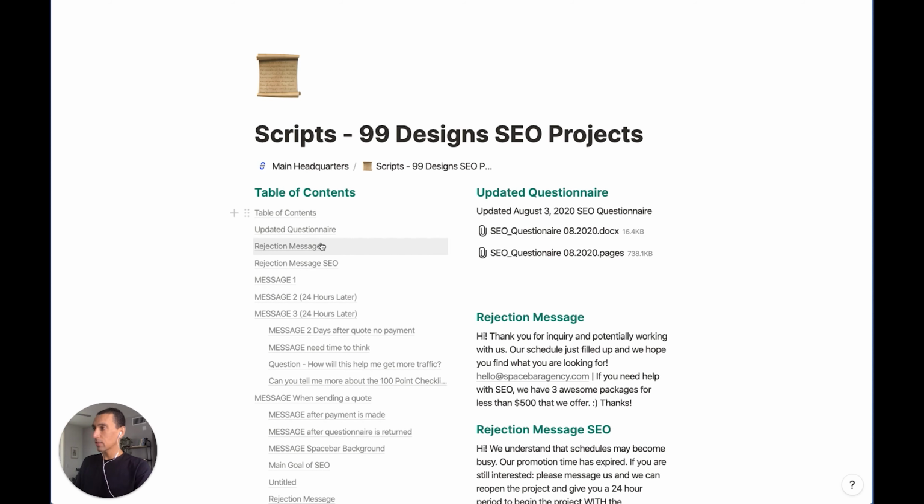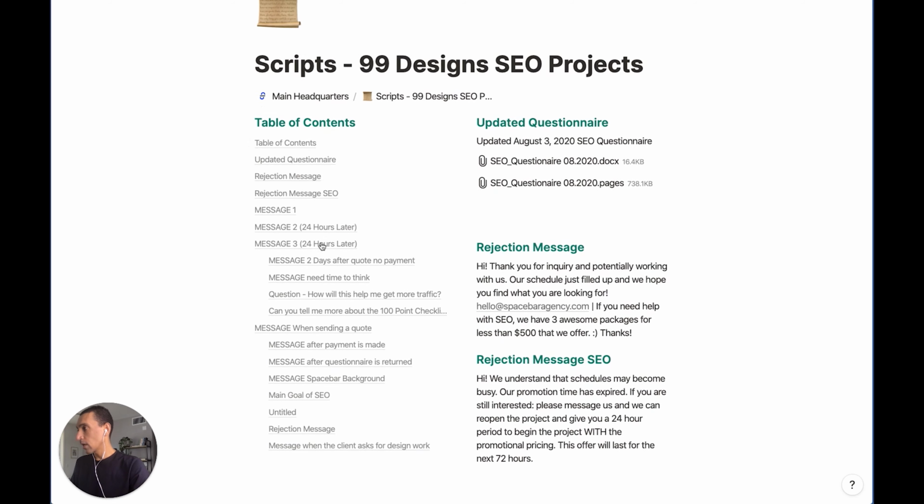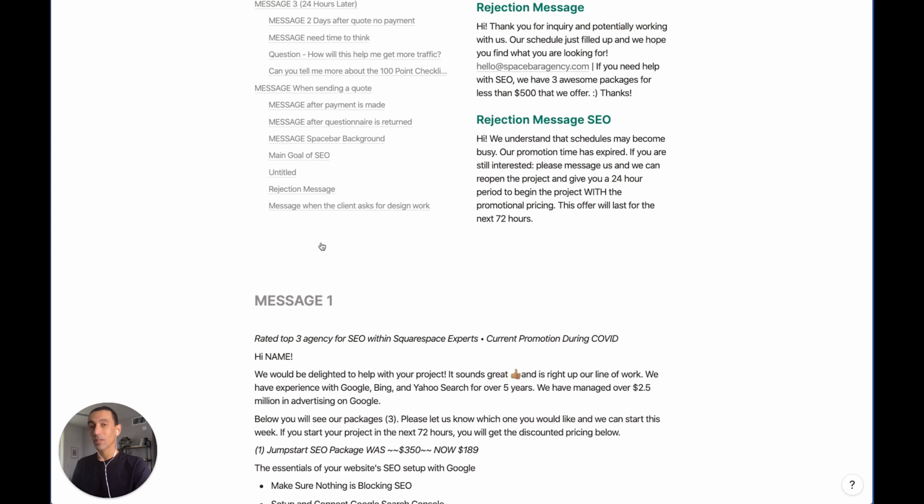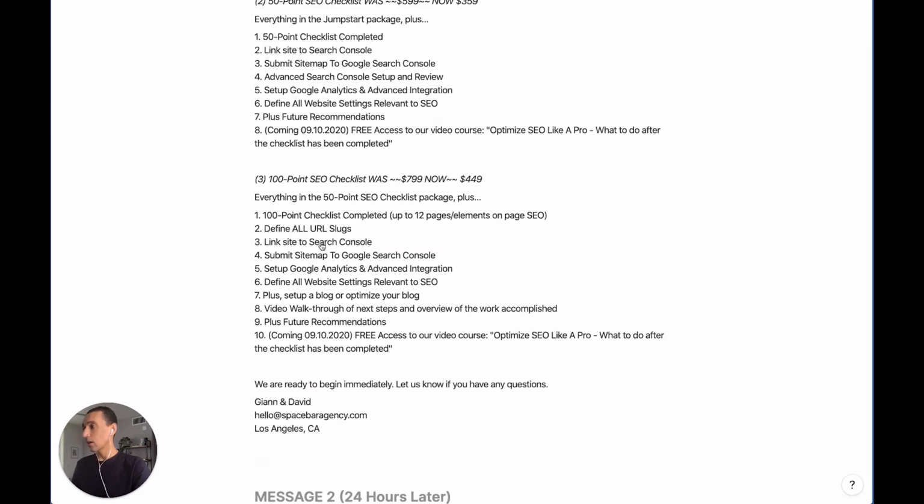These are our messages, and I'm going to walk through a little bit more of this. These are messages that we send to clients. Oftentimes they ask the same questions as they're in the process of coming on board, so this is a place where we can keep everything organized. This is our intro message.